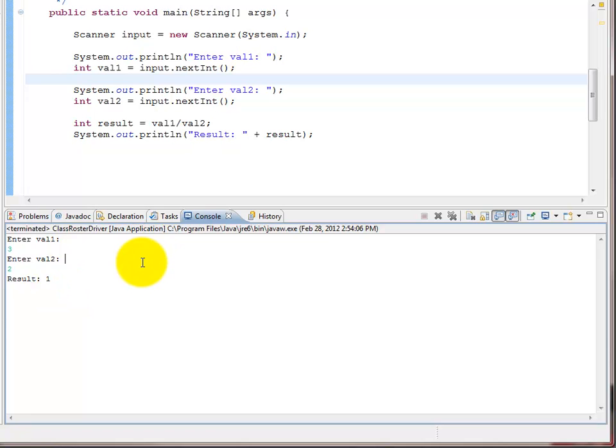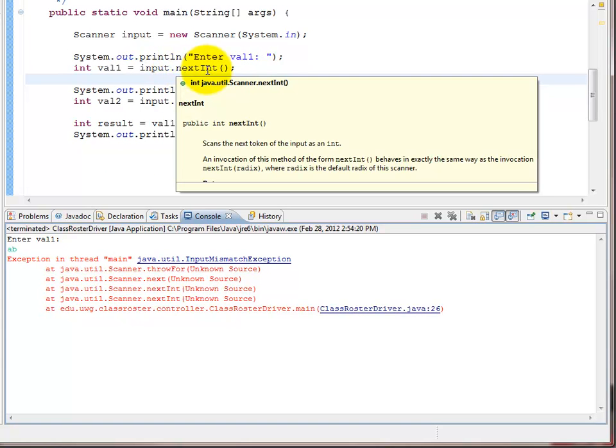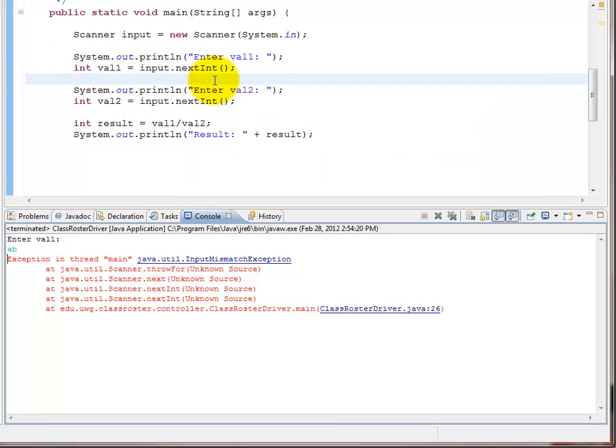Now let me go ahead and run this again and enter val 1. Let's say I put AB in here instead of a number. What happens when this line of code executes is it says, I'm trying to read in an integer, but the only thing I have is an alphabetic character. So that's an input mismatch exception. The Java virtual machine then created an input mismatch exception object, and it threw that up.